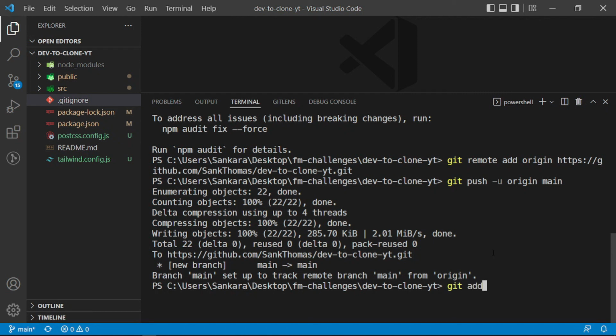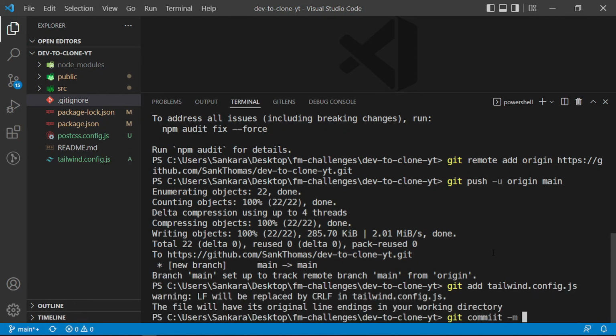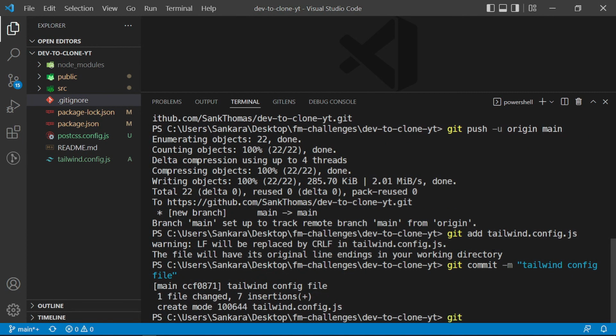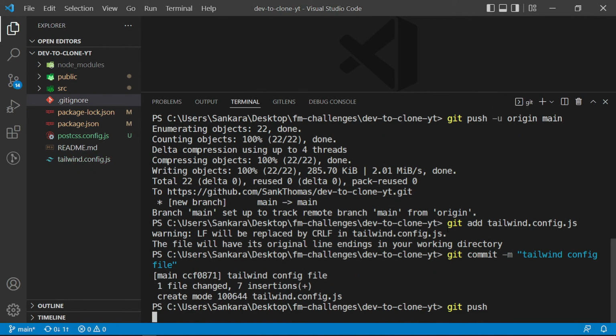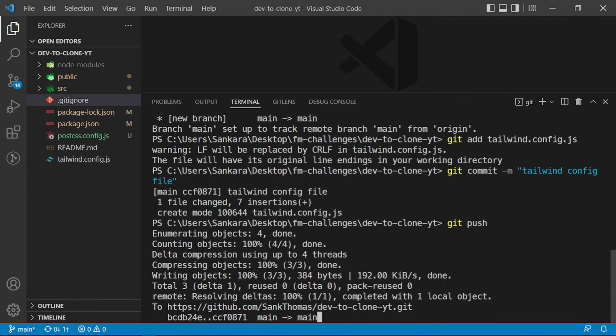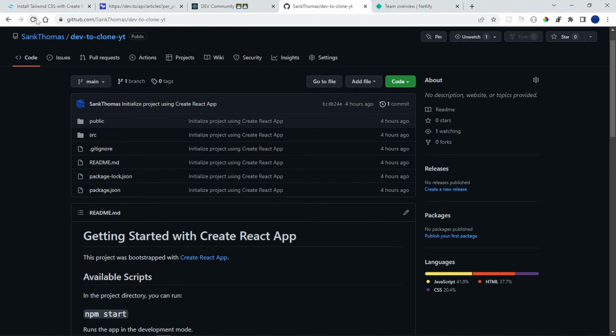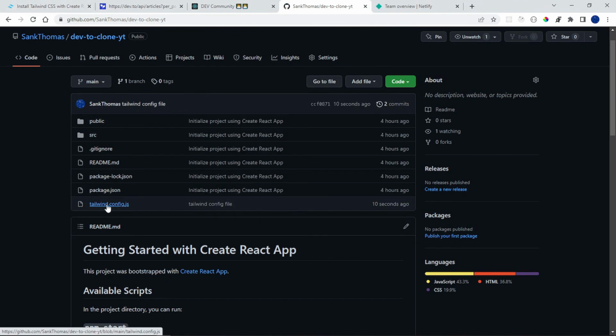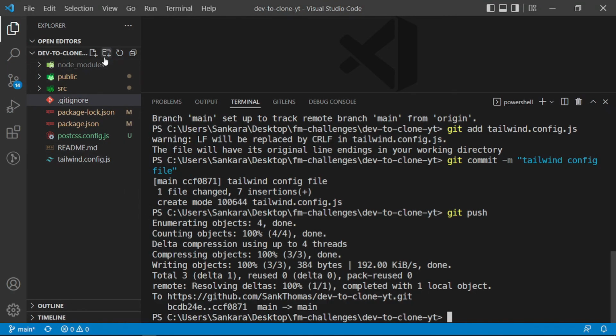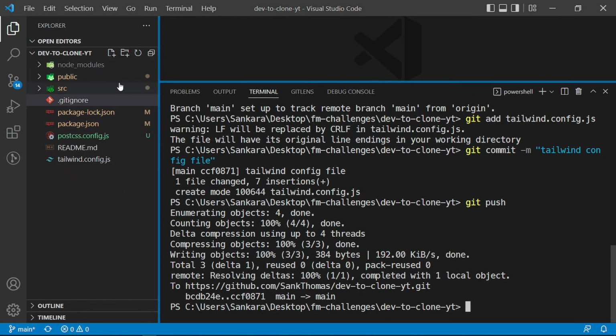So I'm going to say git add tailwind.config.js, and then git commit -m "tailwind config file", and then git push. Once it pushes the file to GitHub, you will reload this and it should appear right here. So tailwind config, 10 seconds ago. Okay, so I'm going to do the rest off video, and then once I'm done, we're going to be back.